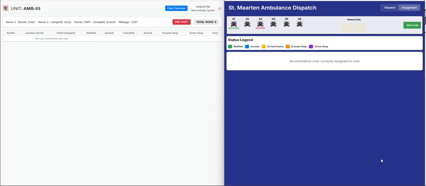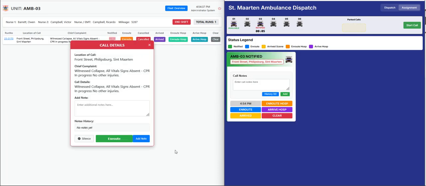Now that I've done that, it's going to say unit 3 has been notified. It comes up now and the alerts start playing. You could probably hear that. So what's happening now is it sends that message out to the ambulance telling them that a call is waiting for them. They can read the details there, and now they can click en route to that call.